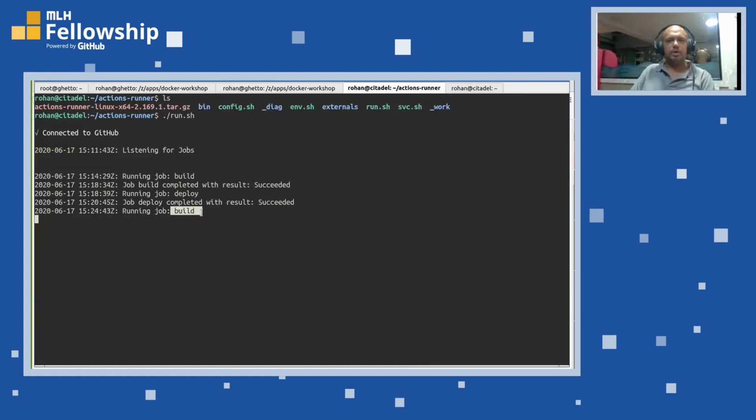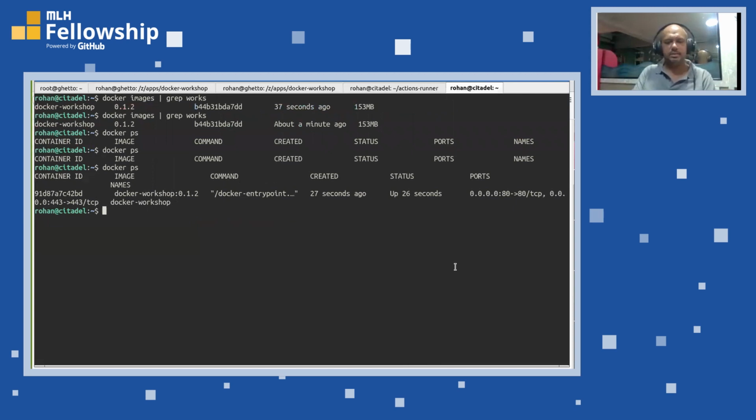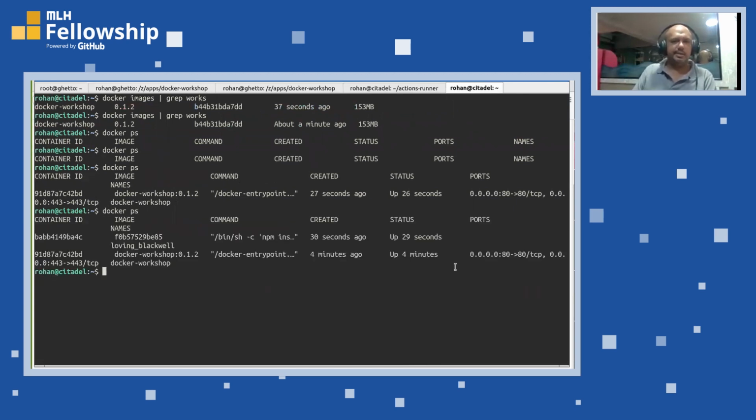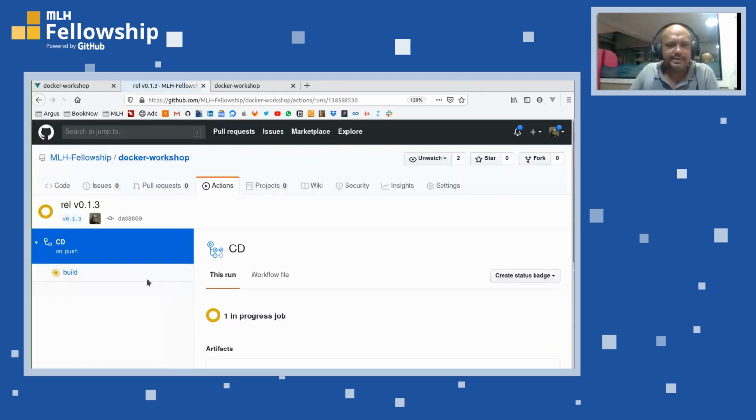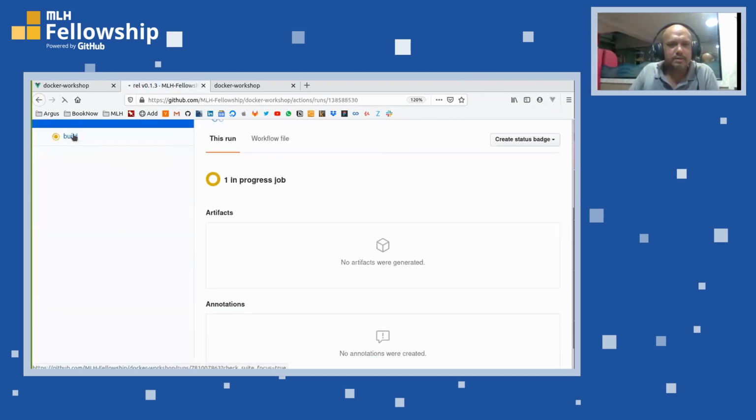Okay, it got the new job. It's saying succeeded for the earlier one, and it picked up the new build job as well. So that's nice. It's picked up the new containers. It's doing npm install. Oh wow, that's fast. That is nice. Cool, it's already on npm install.